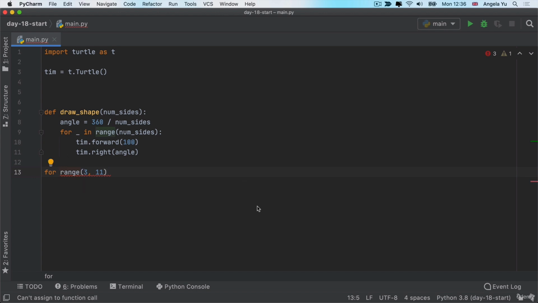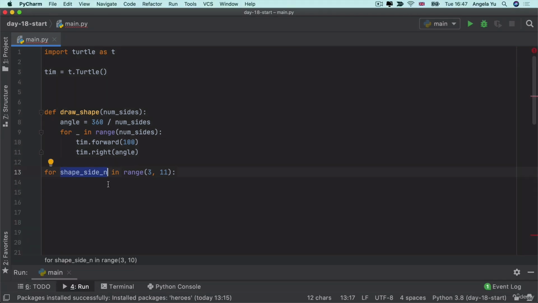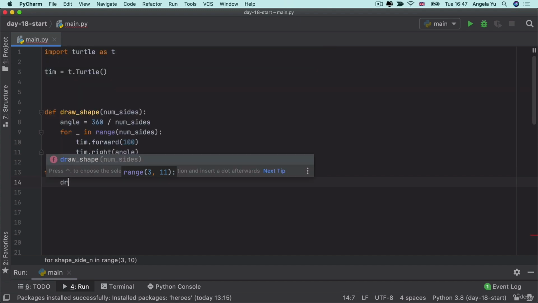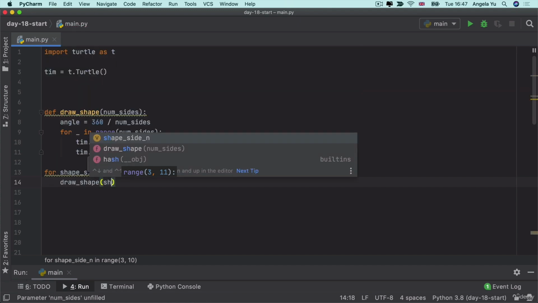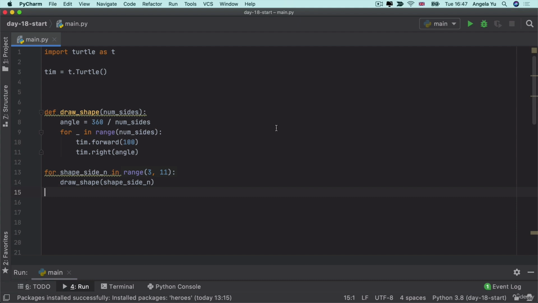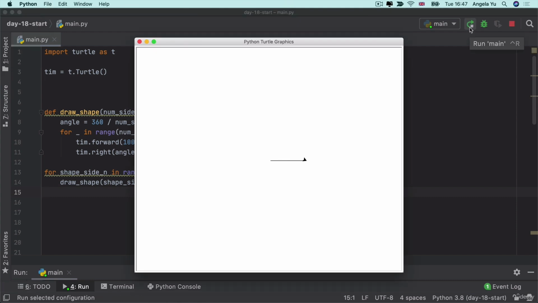As we loop through this range, this shape side n is going to take on the value depending on where we are in the range. So when we're first drawing this, we're going to draw a triangle with 3 sides. So then we can pass this shape side n into our drawShape function, and that should go from 3 to 10. So let's run our code and see it draw our triangle first, and then our square, and then it just keeps on going until it draws all of the shapes that we need.